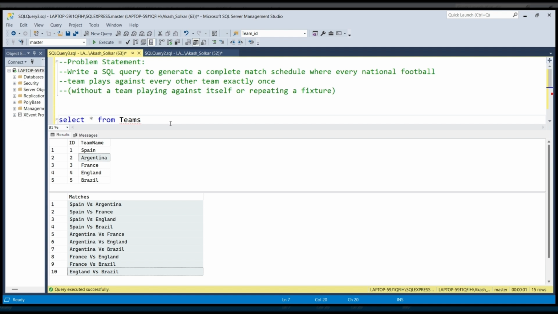First, try to build the logic in your own way. If you find the solution, then write it down in the comment box. Okay, now let's move on to the solution.